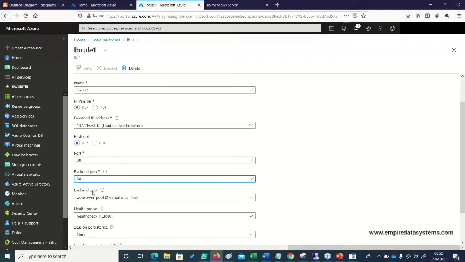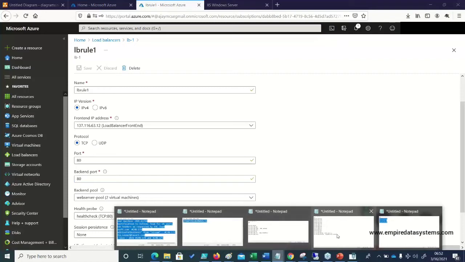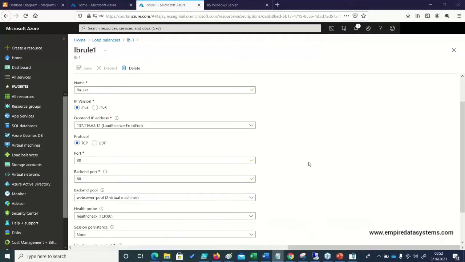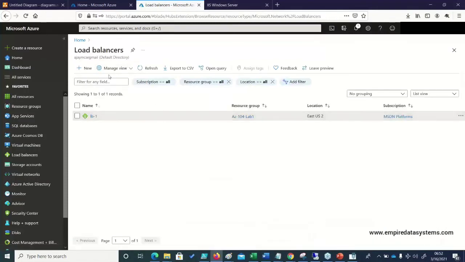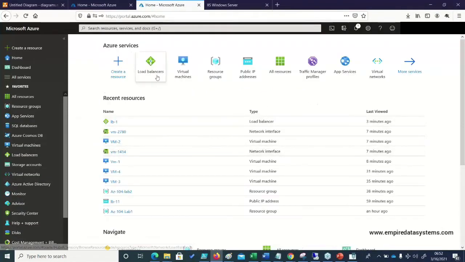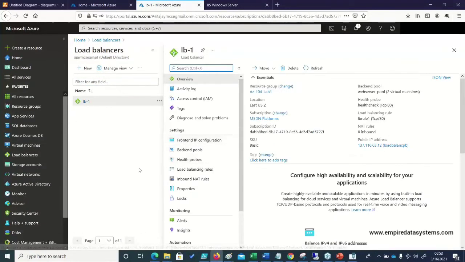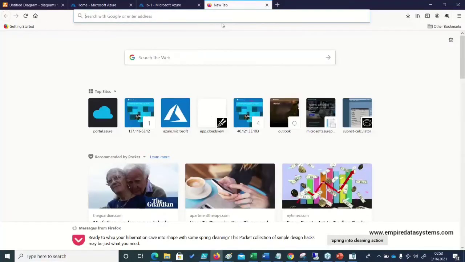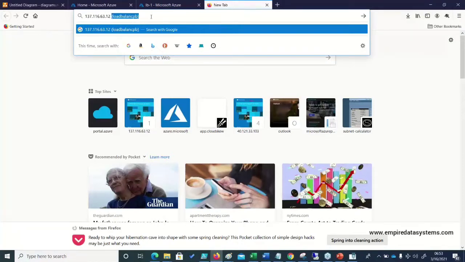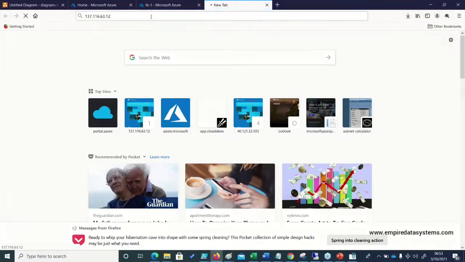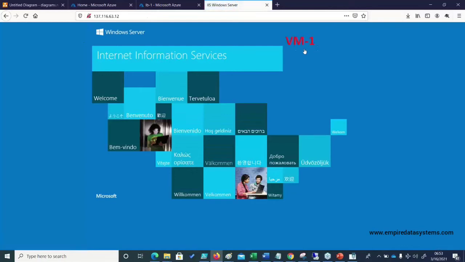Now let's go ahead and do the testing. This is what we have to do at the last. As a part of this testing, you can come here under your load balancer and click on this public IP address. Now if I hit enter, it should be opening VM1. It means your load balancer is connecting to VM1.